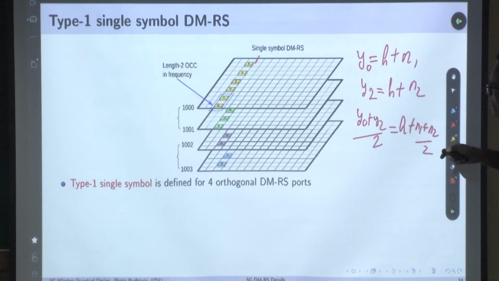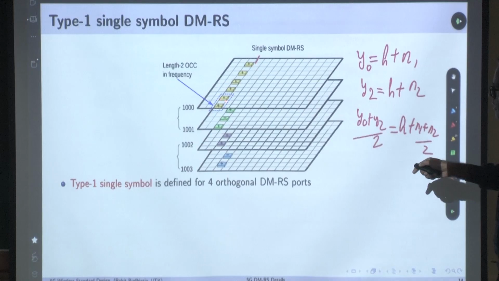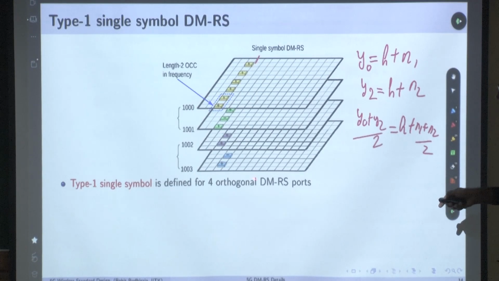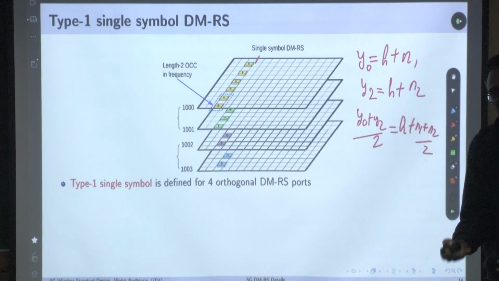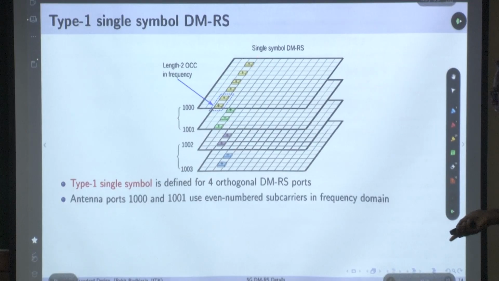So if you forget these subcarriers for some time, how many resource elements are you using to define the 4 port DMRS? You are using 1, 2, 3, 4, correct, because these 2 subcarriers you are using for defining these 2 ports, and these 2 subcarriers you are using for defining the next 2 ports. So in total 4 subcarriers. The other subcarriers you are using because there is a necessity, because the channel is changing across frequency also, right. So that is what is happening, and this is what I told you verbally.